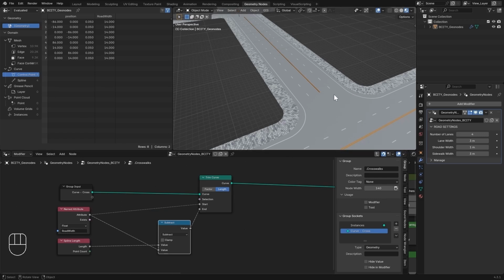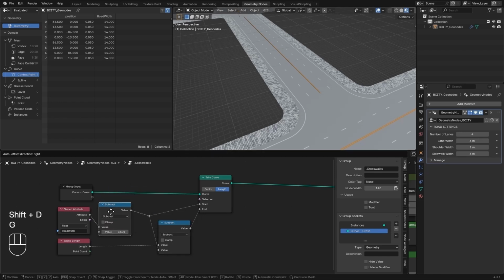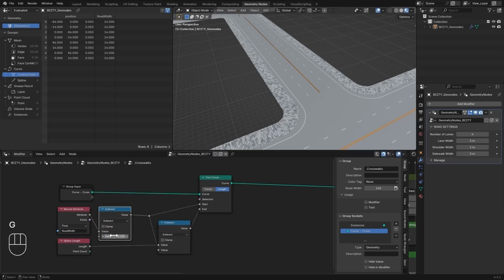But I also want to add a small buffer, so we're not instancing right on the ends. So I'll add a node, just duplicate this subtract node, and that now gives me an extra length I can add or subtract from the road width to include in this. So I'll set it to 2. We might adjust it later, but I think 2 will be okay for now.